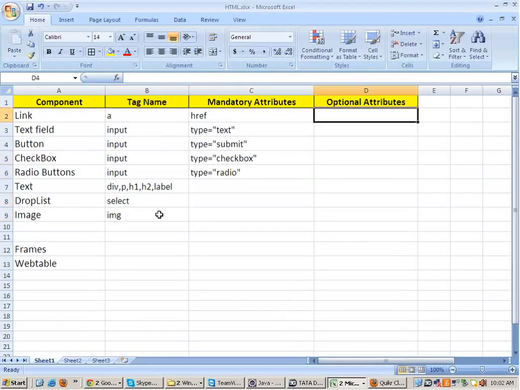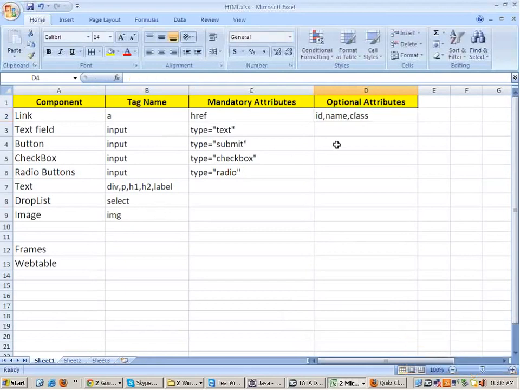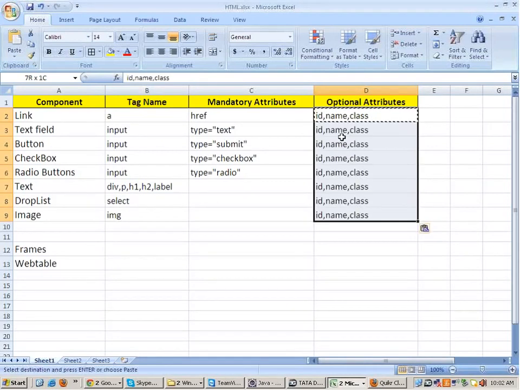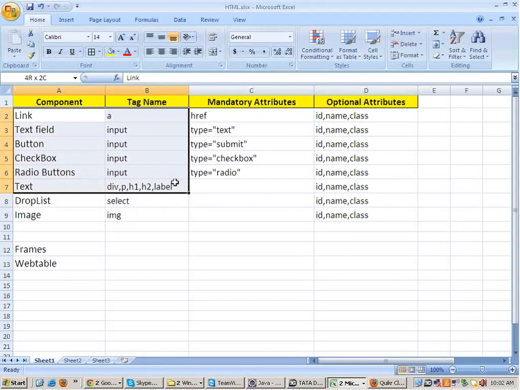Now what about optional attributes? There are various types of optional attributes like ID, name and all. They can be present with any component. For example, a link can have ID, a link can have name. Sometimes there is an attribute called class. Generally, these three attributes are used with any of these components. ID, name or class or something. And these are given by the developer in CSS or something, right? So this is how the page is built up.